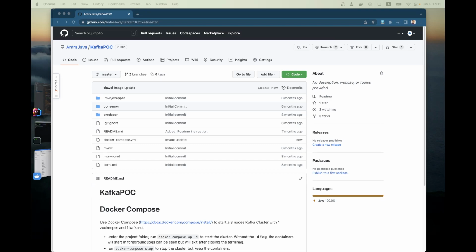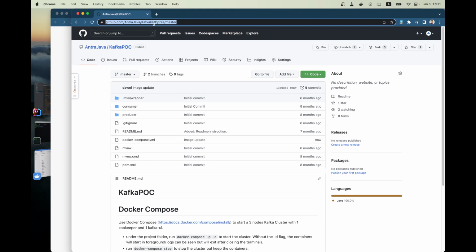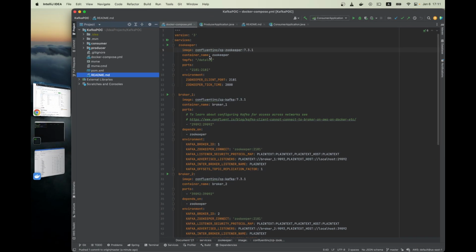Let's use Docker to create a cluster of Kafka, and we're gonna have 3 nodes of Kafka broker and 1 zookeeper and 1 Kafka UI. So the URL is in our GitHub account and the Kafka POC repository. I'm also gonna leave this in the learning guide document. So after you clone the project, it will look like this. And we have some Java code here, but firstly we need to start the containers.